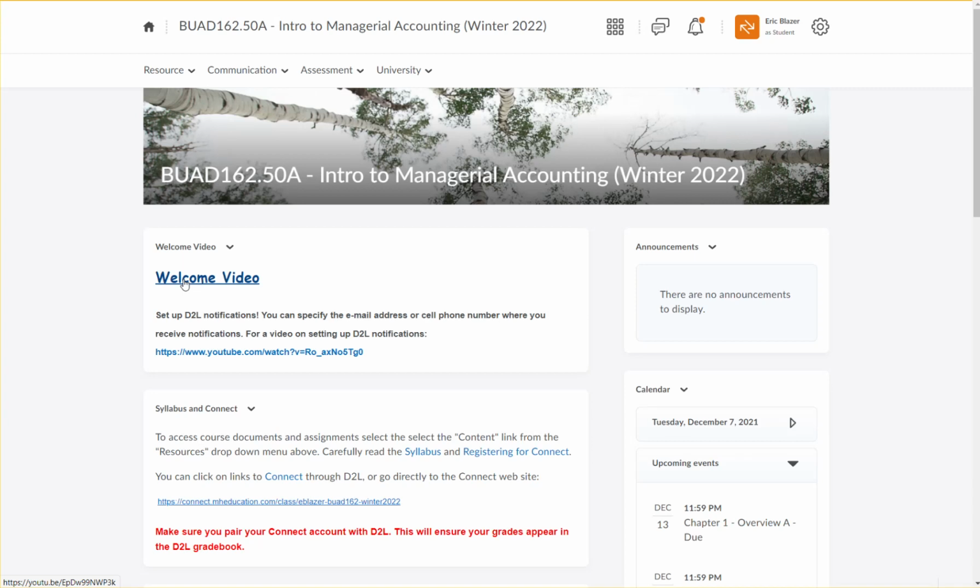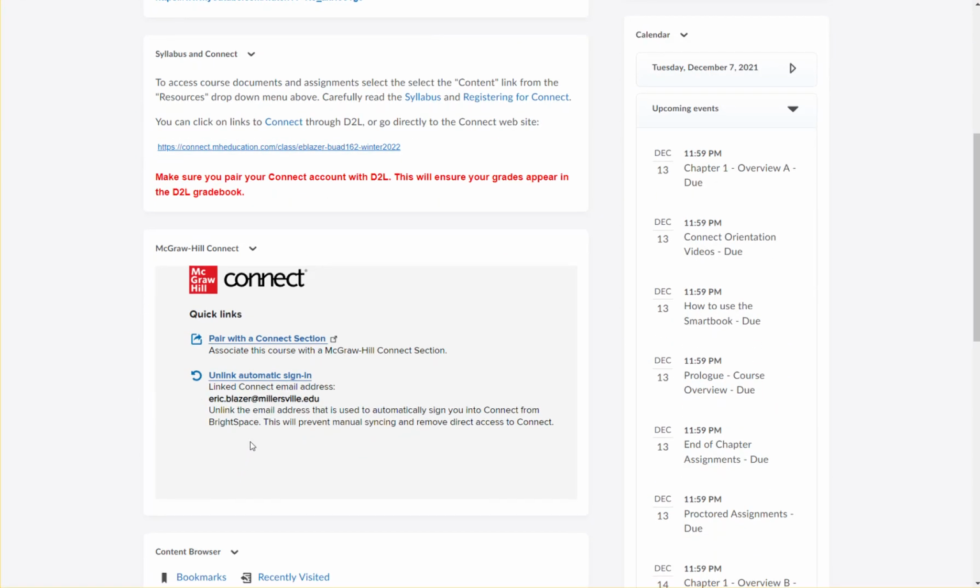While I'm on this page though, let me point out, please set up D2L push notifications. That way any announcements that I make go directly to your cell phone number. You can have it go to a non-Millersville email address. But if I need to get in touch with you and make announcements, this will make sure you don't miss the announcements.